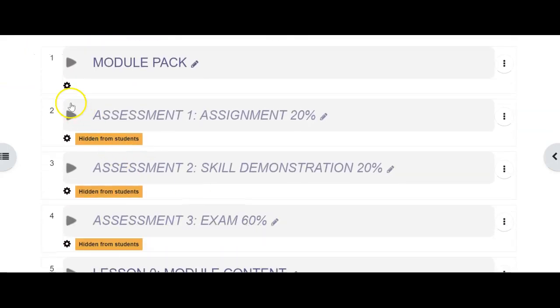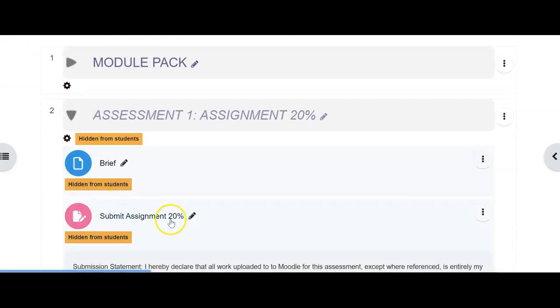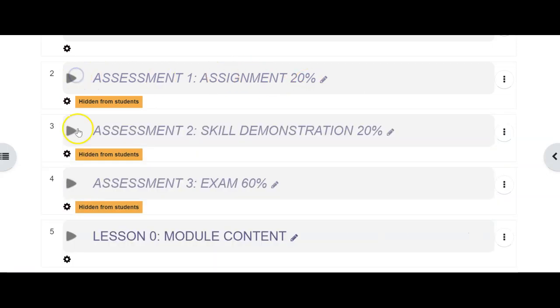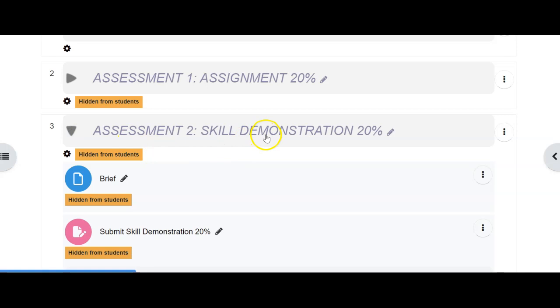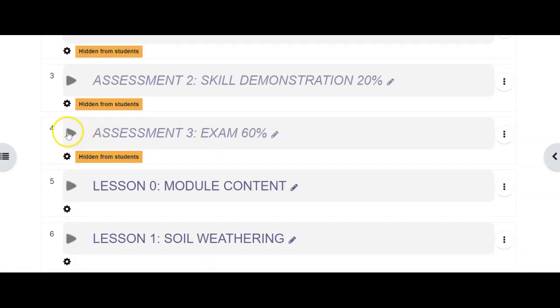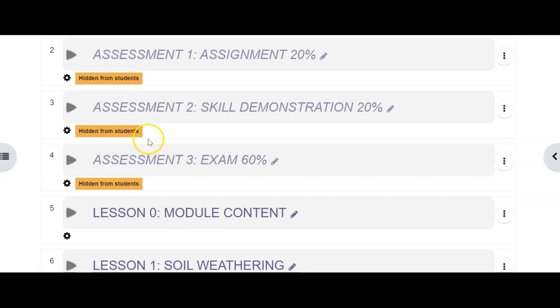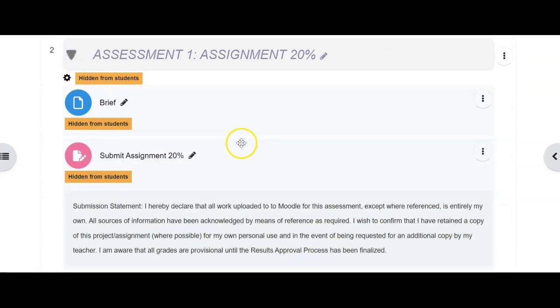So in soil science there are 3 assignments. The first one is the assignment, 20%. The second one is the skills demonstration, 20%. And the last one is an exam, 60%. So the first thing I want to show you is how I created the assignment.